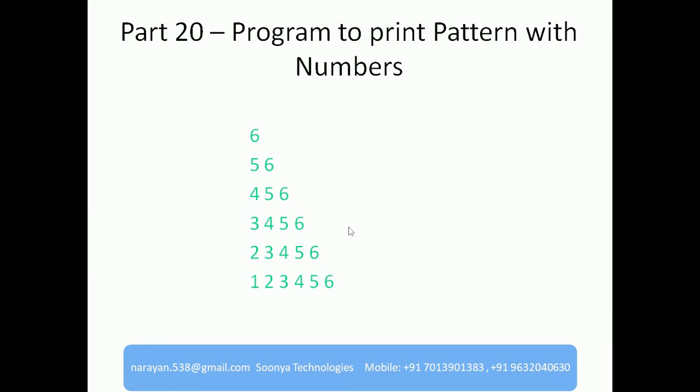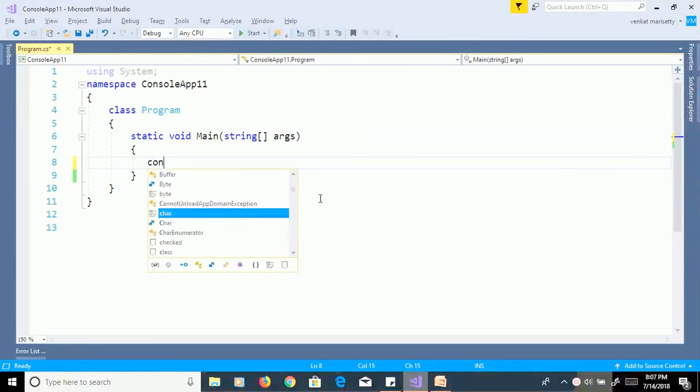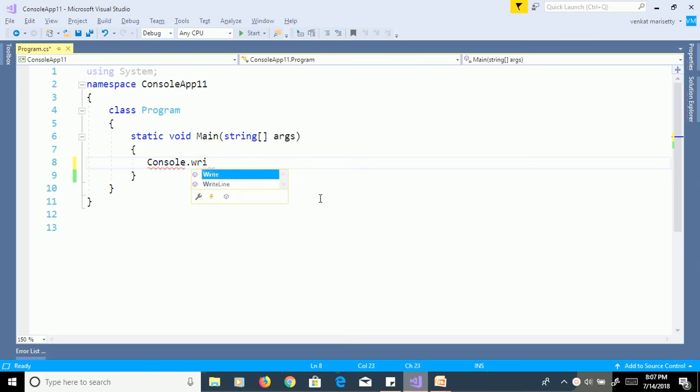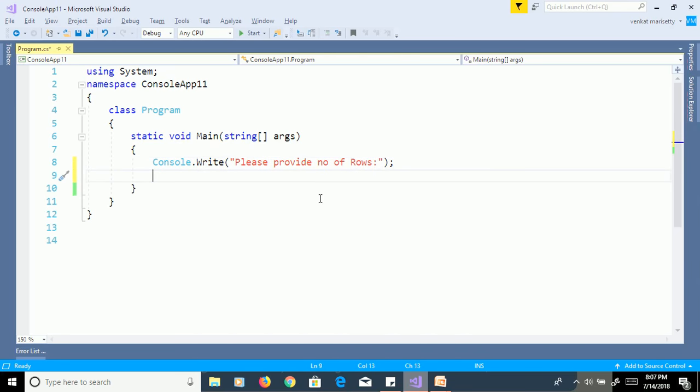First launch Visual Studio and create a console application. Console.Write: "Please provide number of rows." We need to read the value from the command prompt. Use Console.ReadLine and assign it to an integer variable, int numberOfRows.